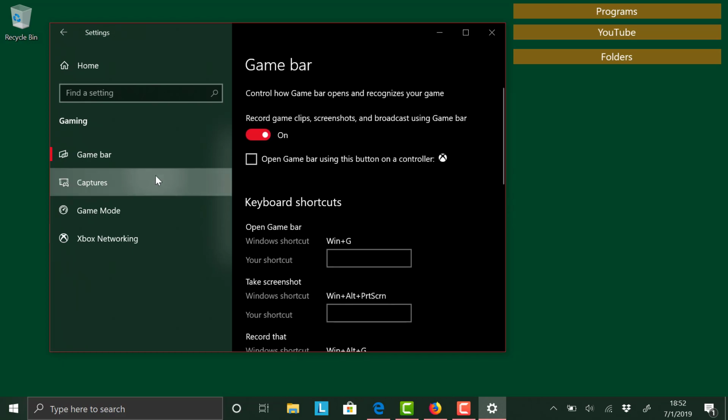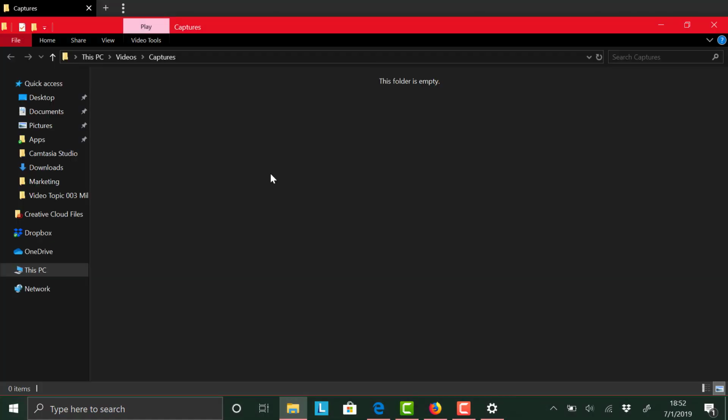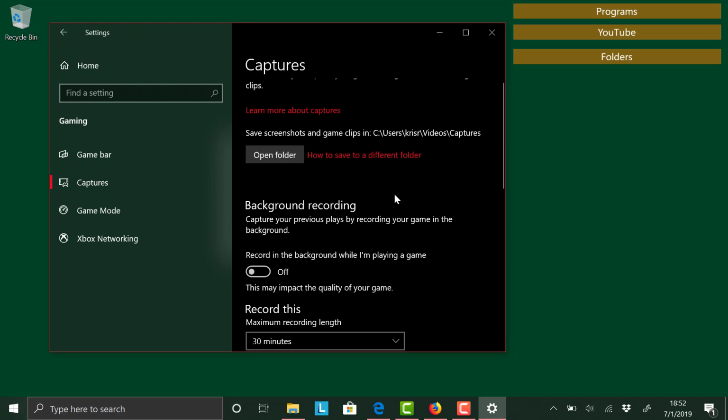Let's go ahead down to captures. When you click this folder, by default it is set to videos and captures. So every time you utilize Game Bar and record, it will put the video into an MP4 format into that folder for you. If you don't like the location, you definitely are able to make that change.